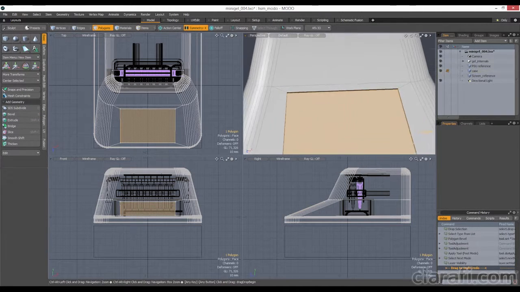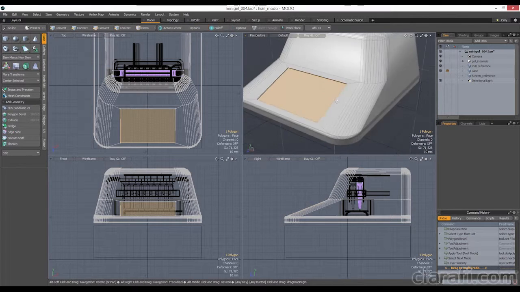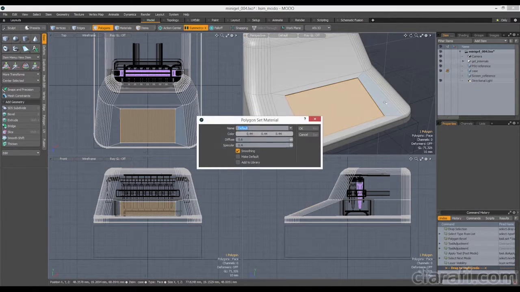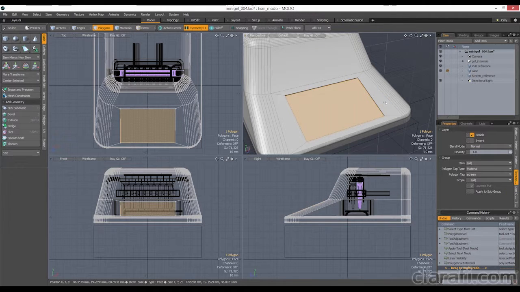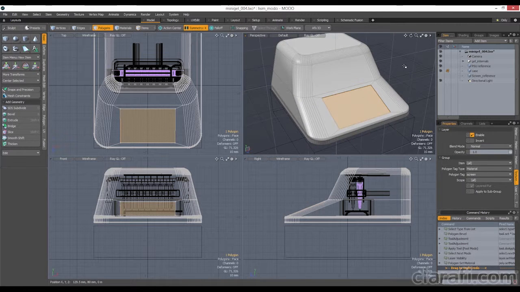Okay, I can turn off the screen reference. And let me assign this material. I'll call this screen. Screen is a good mnemonic for that.